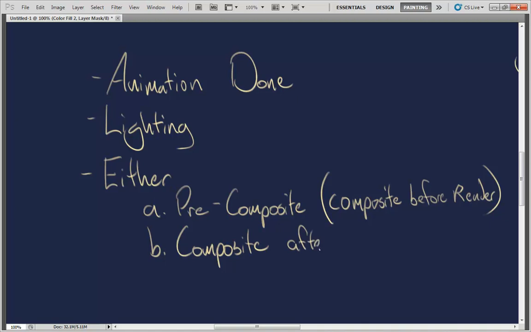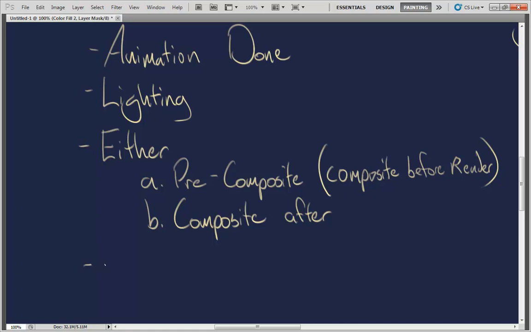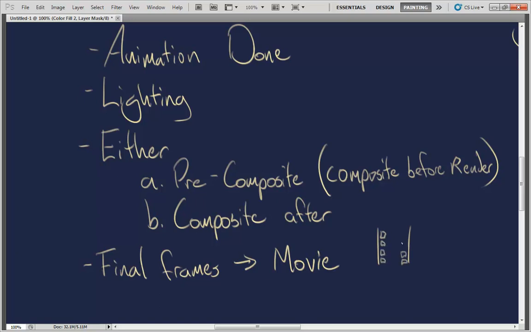Now, technically, we're not even really doing true, according to Hoyle compositing. We're just doing some color correction, and that's all. But same idea. Then finally, take your final frames. Use the compositor and turn those into a movie. I don't know why I suddenly have the urge to draw a movie frame here. But at this point, you should be happy, because now you can take a break.